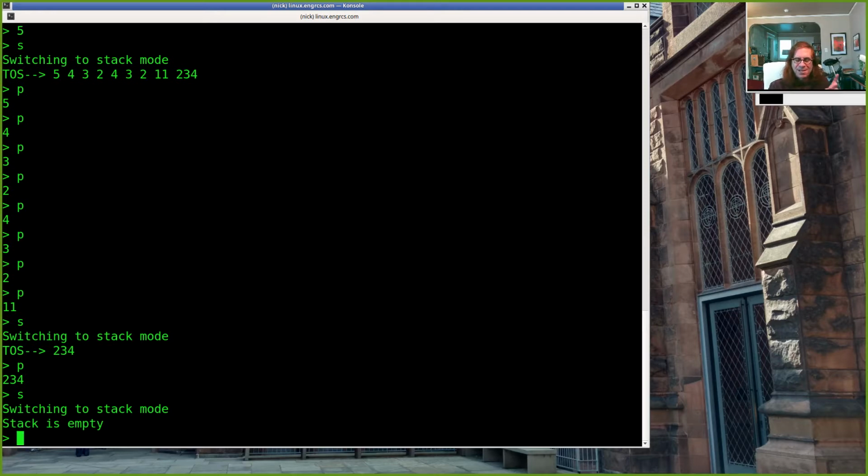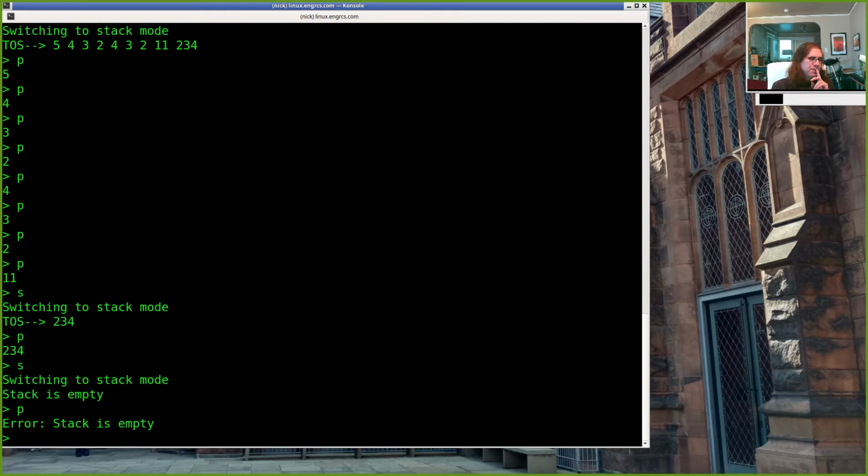And now if the stack is empty and I try to pop, that's an error condition. That's a stack underflow. Print a message. Stack is empty. Don't do anything else. Don't zero out memory or delete files or anything like that. Stack is empty. Everything continues as usual.